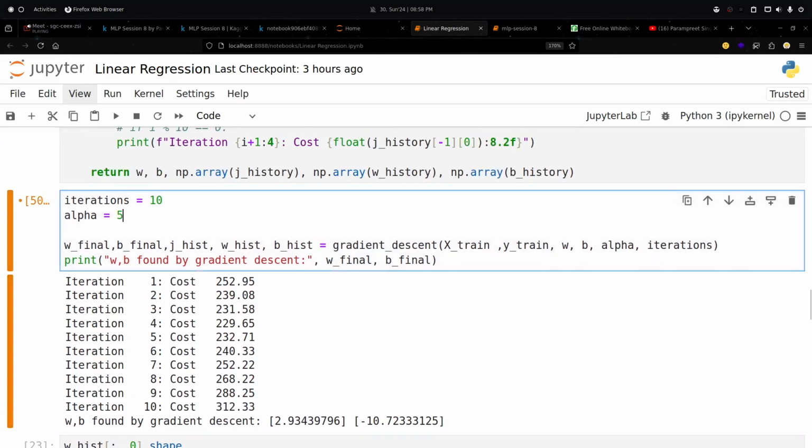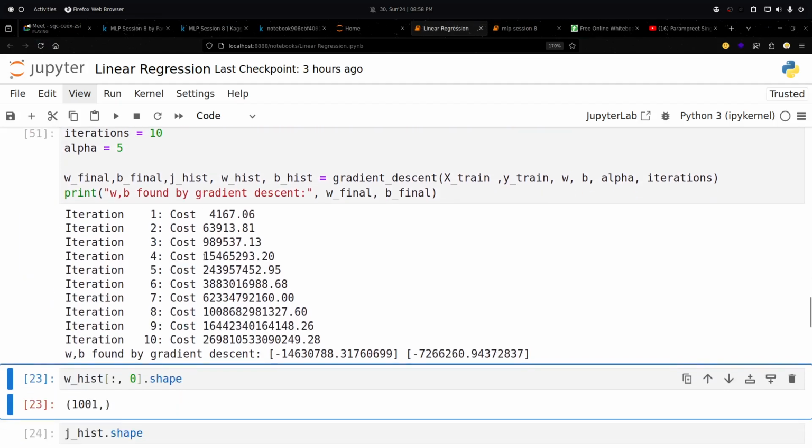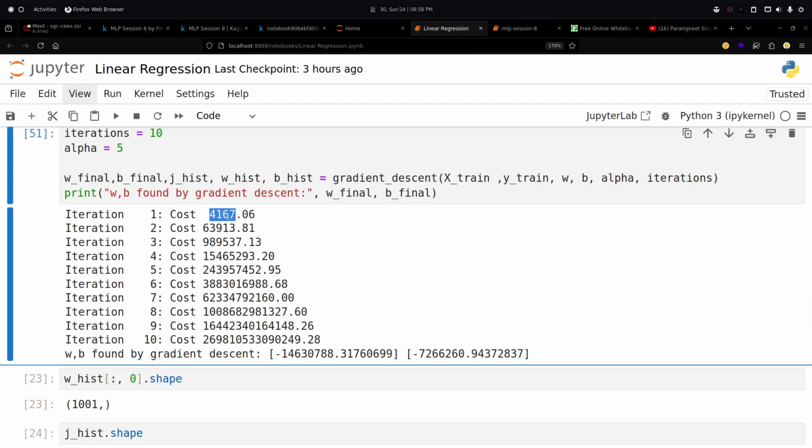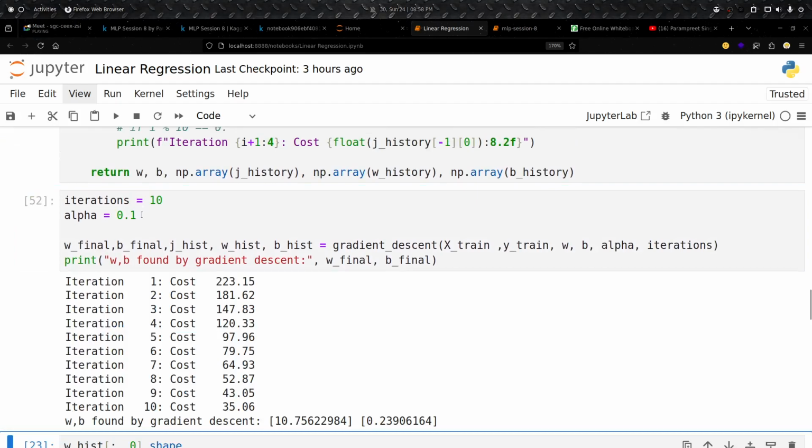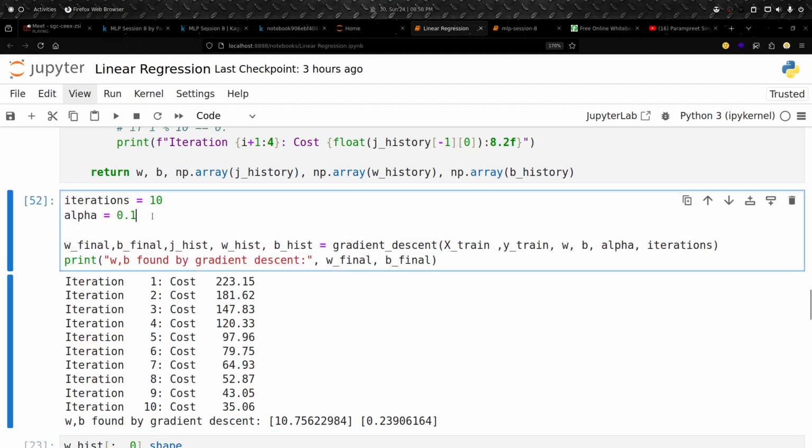It will overshoot, as I told you, in the reverse direction. If I set alpha to 5, you can see the cost is 4,000, now in millions, I guess, maybe more than millions. So that's why we have to set alpha to some smaller value. I am now going with 0.1 and my iterations are 10.